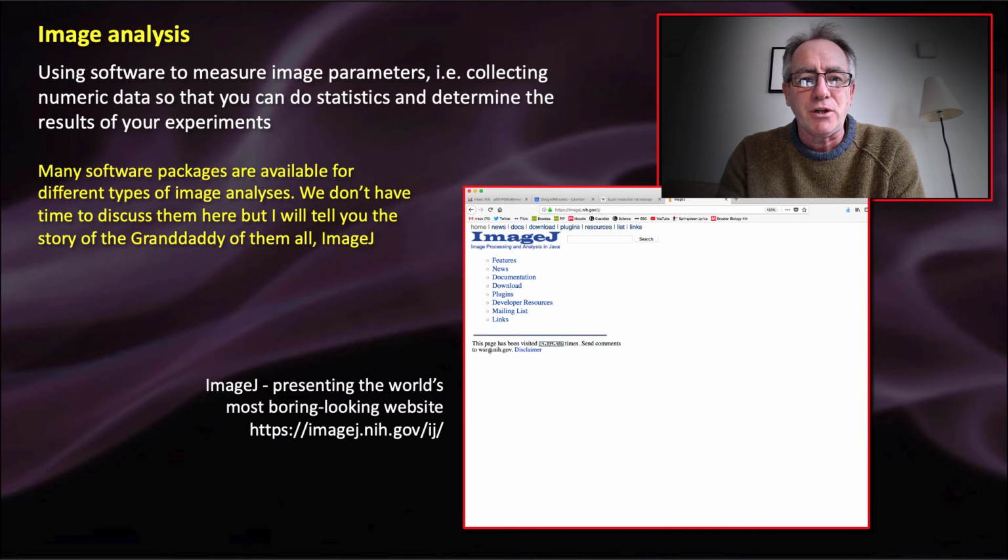But I told you I was going to tell you the story about ImageJ. This goes back to the 1980s. With the advent of personal computing, there was a fellow named Wayne Rasband who worked at the National Institutes of Health in America.